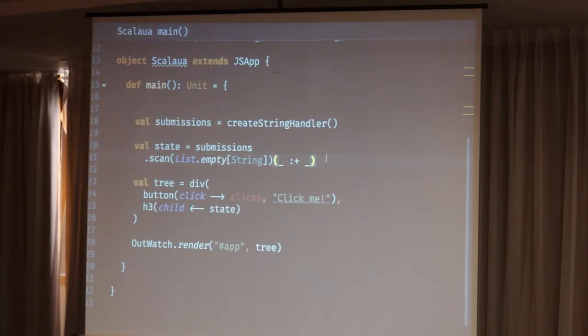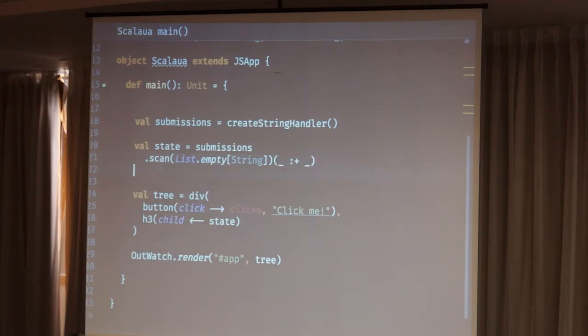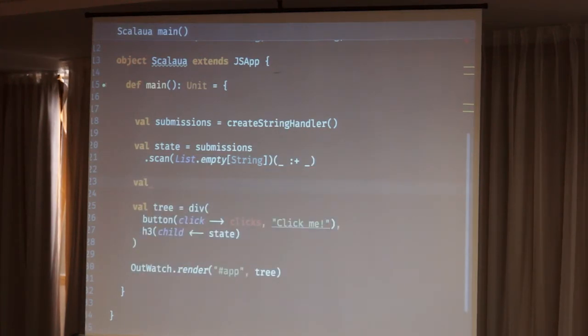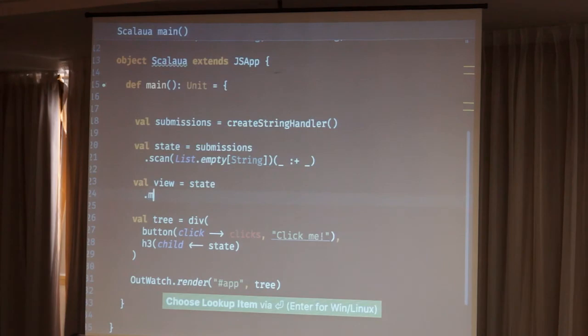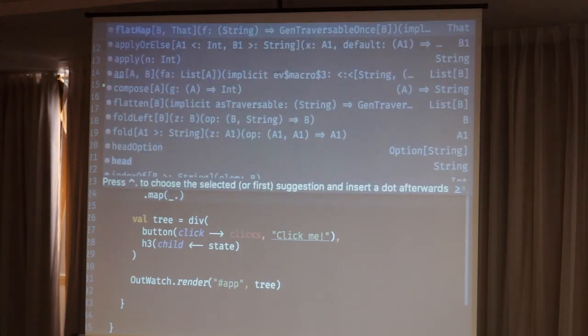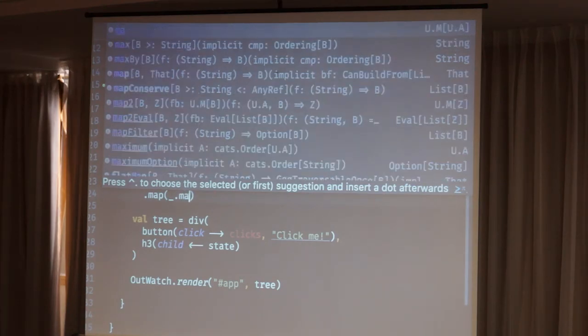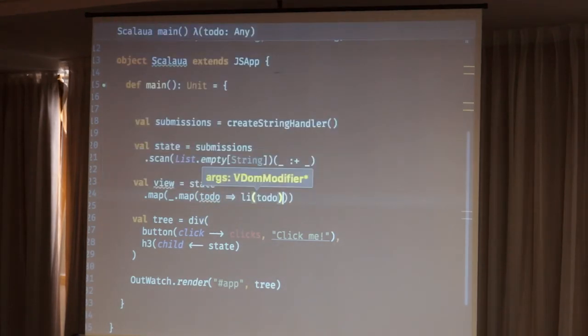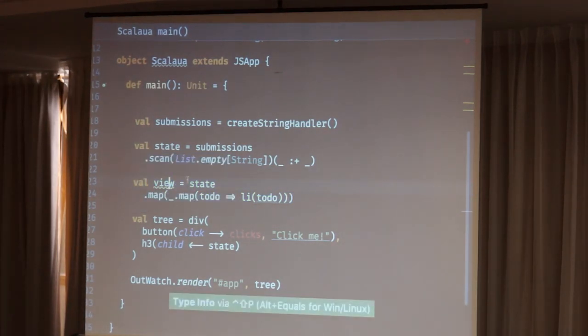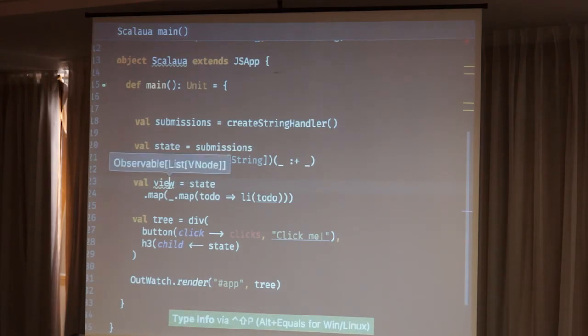What we can do next is, now we have a list of strings, but we probably would like to wrap each of those strings in an LE, a list item. So we're just going to make a view for that. We're just going to say state.map, and then we're going to map the list inside to a list item. So we're just going to say map, and we have a to-do in here, and we're just going to say LE to-do. So this now should give us, like view should be an observable of list of vnodes. Okay, so far so good.